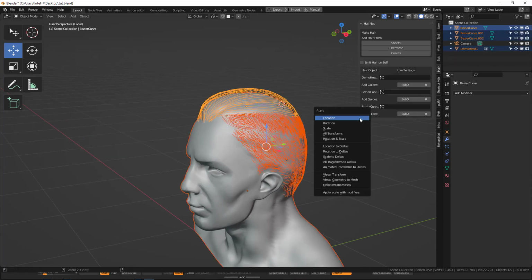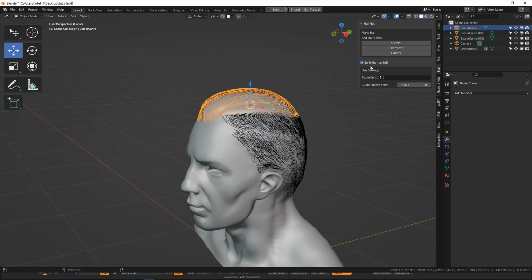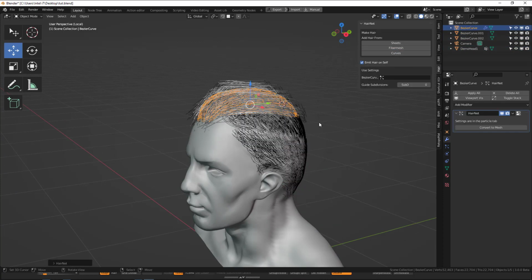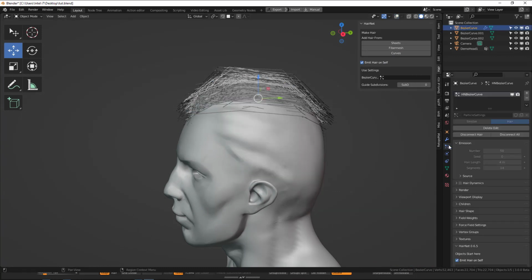Okay, so now once you have that, all you just need to do is go to the hairnet add-on and apply the rotation and scale for everything, and just set this to emit hair from self, fiber mesh. And that's all. We have our hair system.